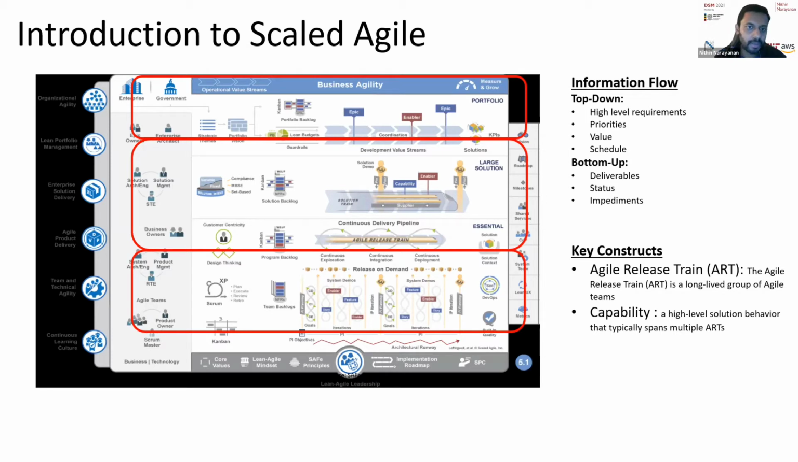And from bottom up, when the teams are actually working on these requirements, their deliverables include the status, the impediments, and the software code in itself, or whatever deliverables they are creating in order to meet these high-level requirements of the organization.